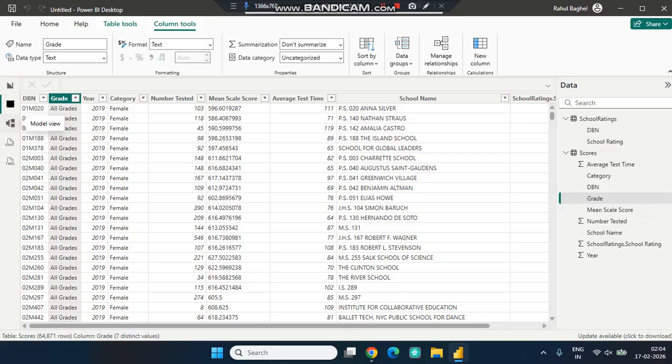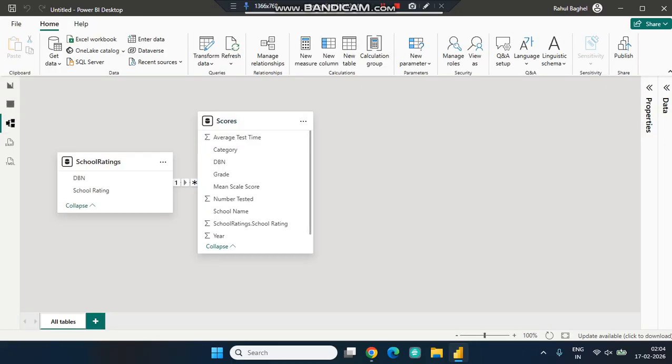And the third one is model view. In the model view, you can see what columns or what data I have. Right now I have this school rating table wherein I have the school rating column. And of course, I also have this schools table wherein I have multiple columns. You can see that there is one particular thing which has a one on it, then an arrow, and then a star. So this basically shows you the relation.